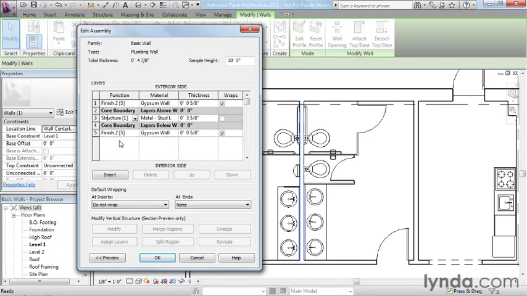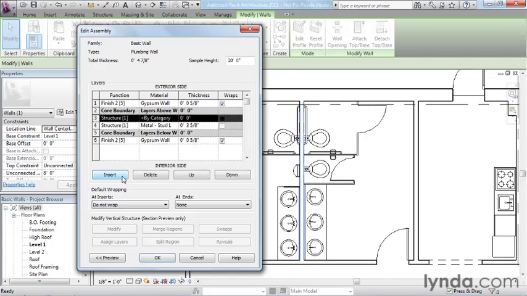So what we're going to do is actually select the structural element here. These are actually referred to as layers. So we're going to select the structural layer, and we're going to click Insert. We're inserting another structural layer right above the first one. And what I want to do is basically make it match all the settings of the first one. So I'm going to select the thickness of the one below it and do Control-C on my keyboard. That's copy. And then click over here and do Control-V on my keyboard to paste it.